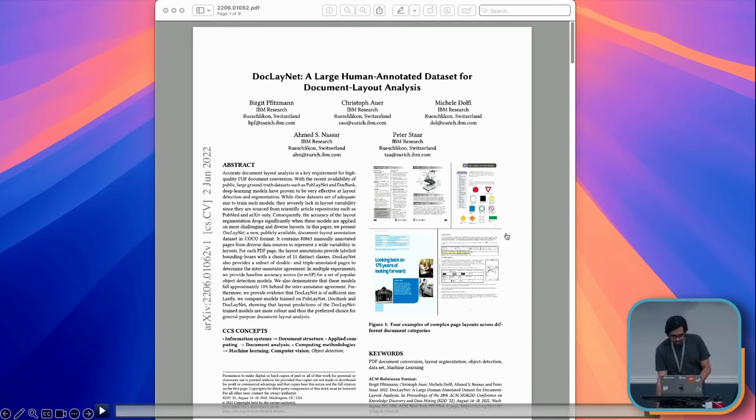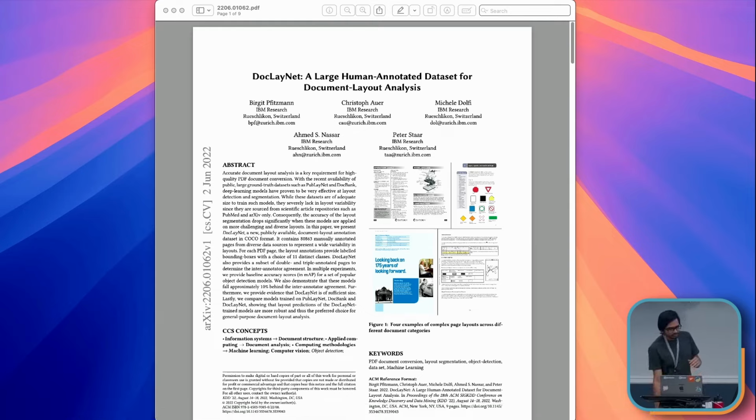If you see a typical research paper or a PDF, it has a lot of metadata. If you're parsing it through an out-of-the-box library, you may not capture all the data because there is a two-column structure. There are images. There is a hierarchy. There's a title, abstract, and everything. And this is not straightforward if you just feed it to an out-of-the-box PDF parser.